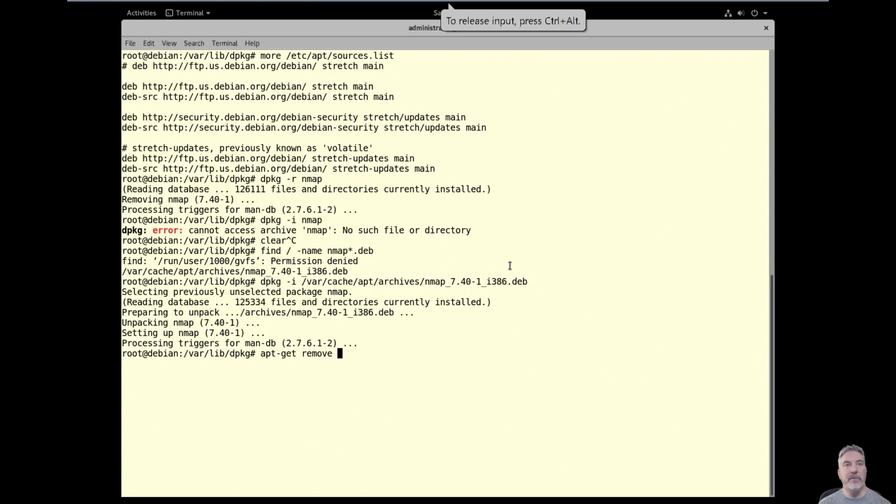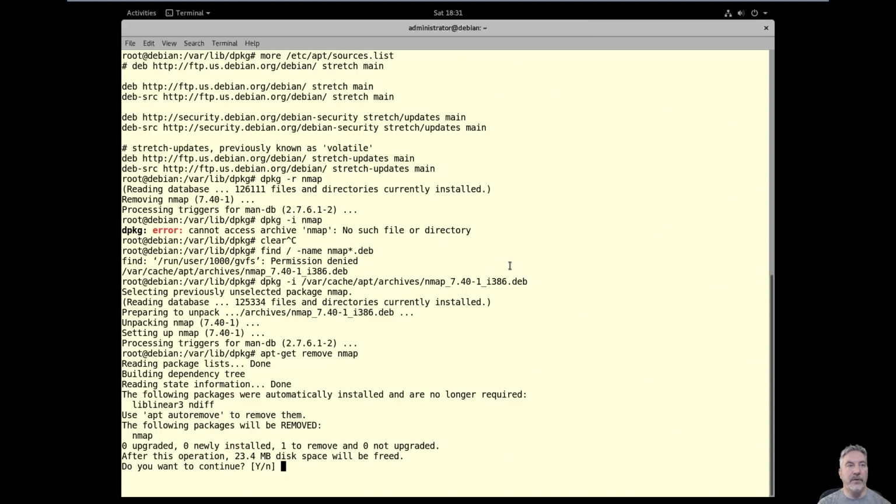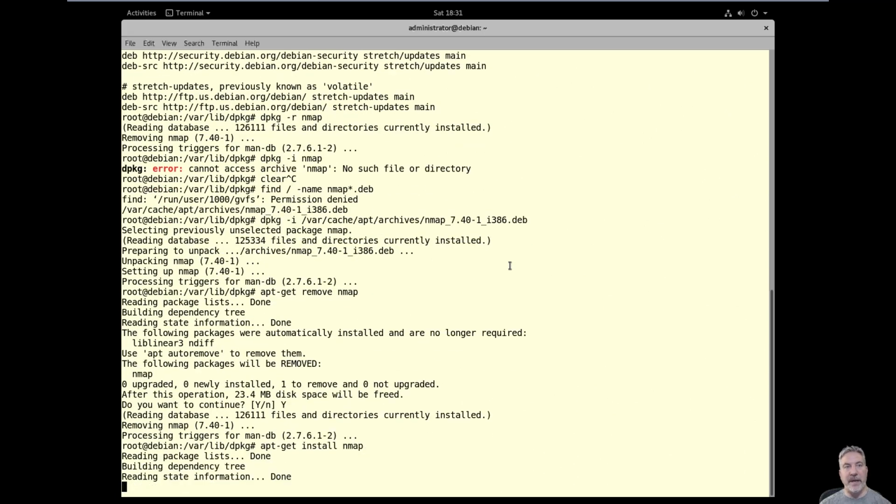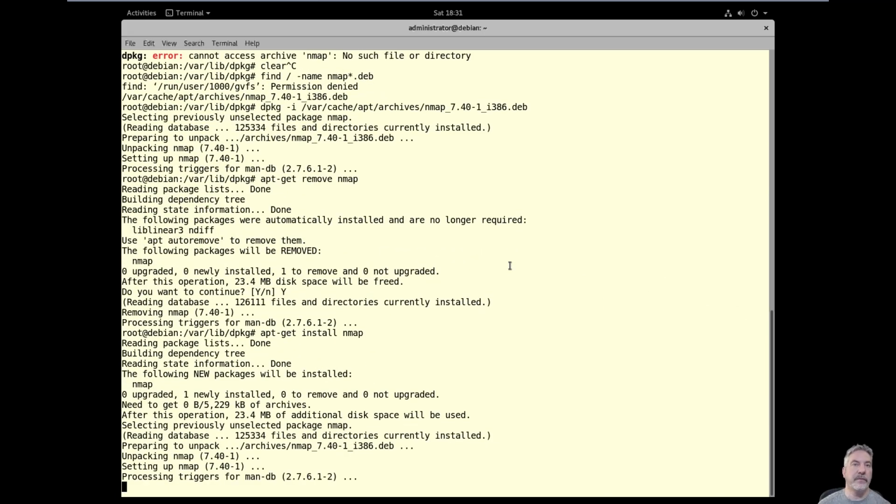So I'm going to go ahead and remove nmap. Pretty simple. It asks me if I want to continue. It tells me some of the things that it'll be doing, and we're done. Just as easily, I can do an apt-get install of nmap. I'm just using nmap because it's something simple, and it's very small too. So the package installs are very quick.